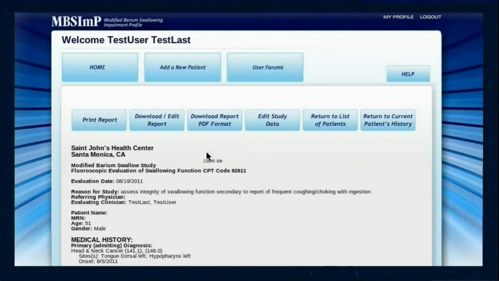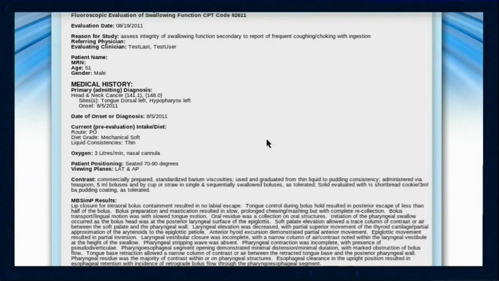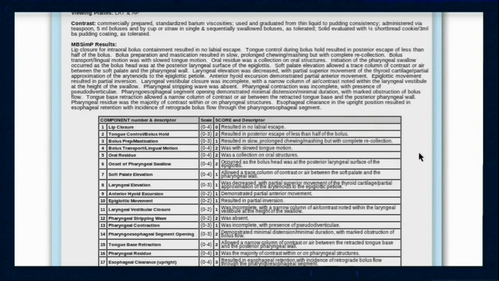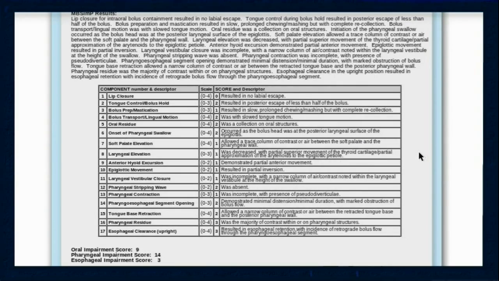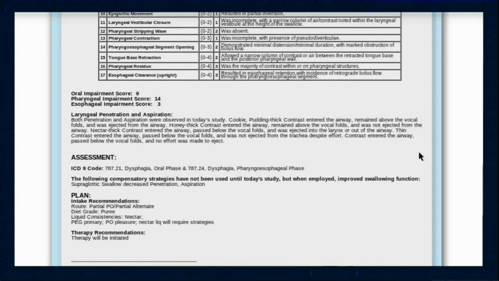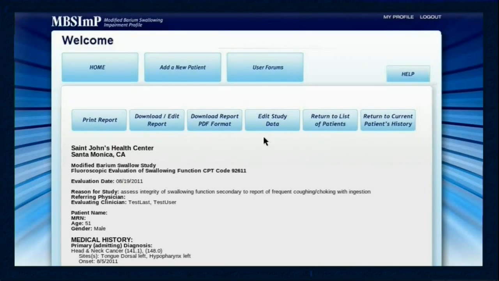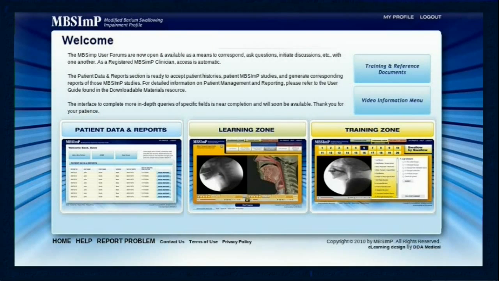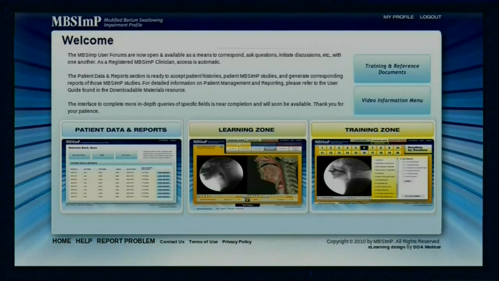As many or as few of the available entry fields can be completed, but keep in mind, all data entered will contribute not only to the integrity of the study report, but to future research, as it will be maintained in the MBSImP database, which will in effect function as a data registry dedicated to the study of swallowing impairment and international in scope. This concludes the tour of the MBSImP.com.